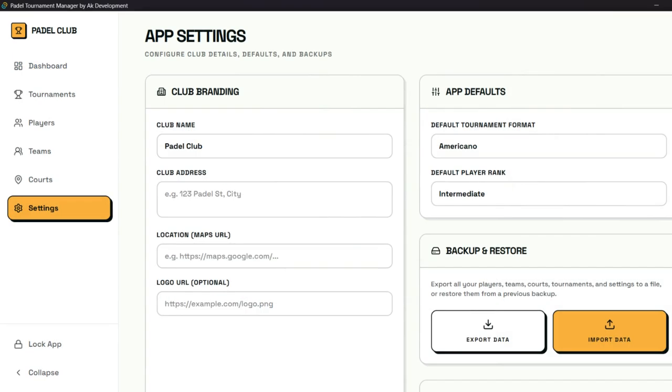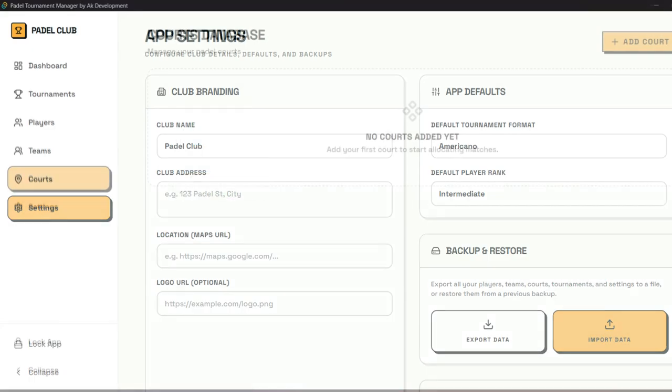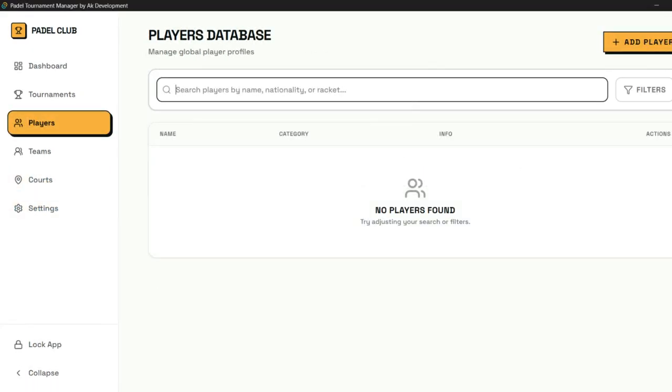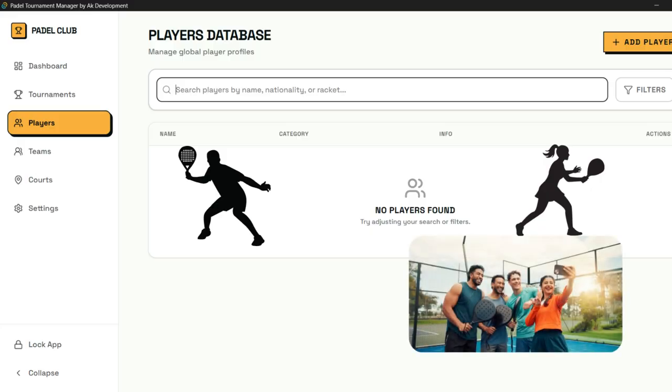Easily configure your club details, default formats, and local backups. Manage your courts database and quickly set up new playing grounds. Keep track of global player profiles and create customized events in seconds.